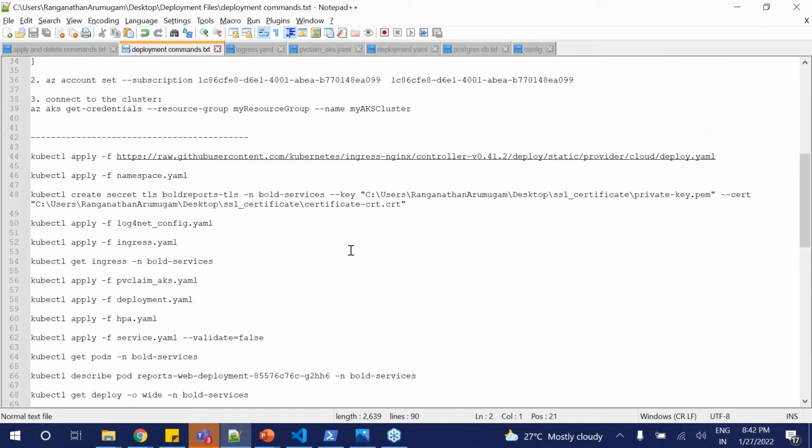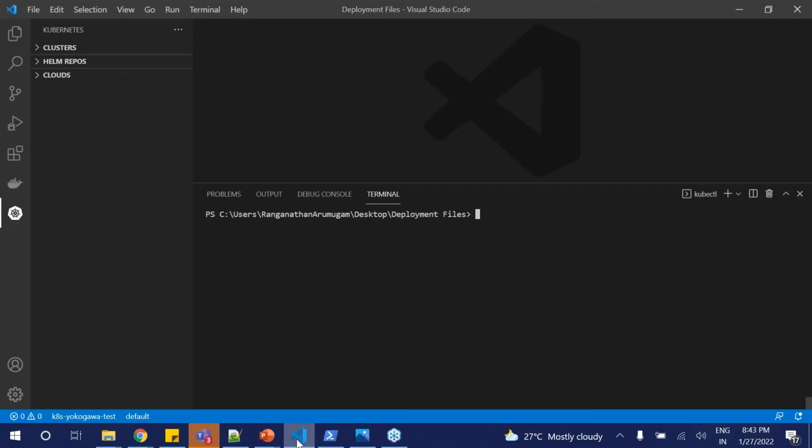Now I'm going to apply our deployment files in the Kubernetes cluster. This command is used to install Nginx in your cluster. I already did that. I'm starting from my namespace YAML. For my convenience, I use Visual Studio Code. I put the name as Bold Services for the namespace.